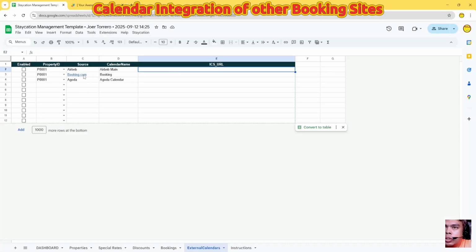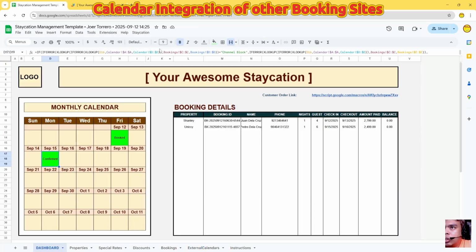here. So this is our slot for property number one, Airbnb, and we're going to put that link in here. Then we're going to check this to make sure that it is enabled. Now that we have checked that, to make sure that the calendar updates, we're going to click Staycation, then build and refresh calendars. Once we click here, you will notice that the calendar of that Airbnb will update.